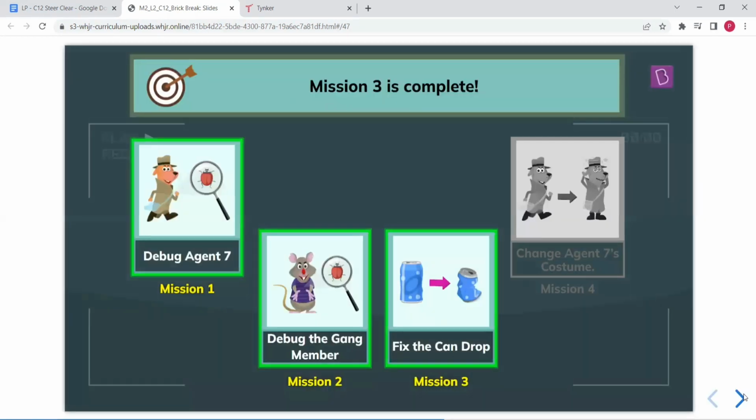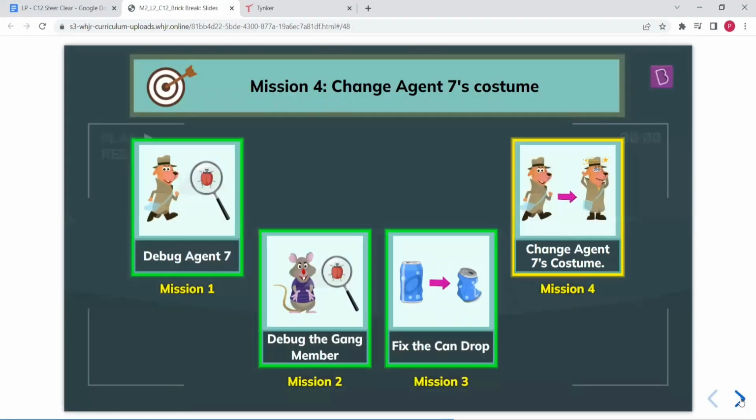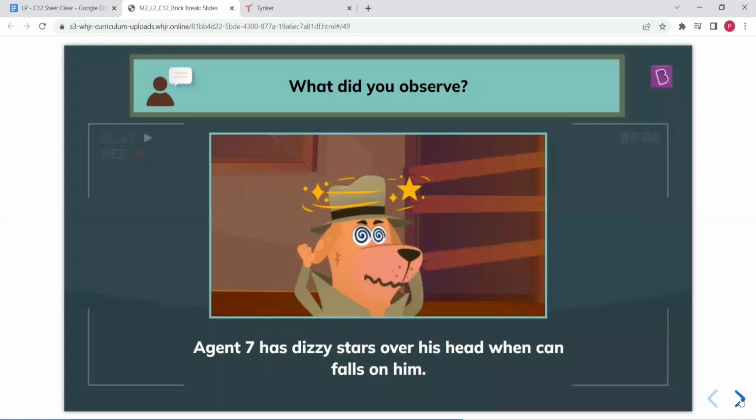Now with this, mission 3 is also complete. Now let's start with mission 4, where we have to change Agent 7's costume. So we observed that every time a can hits Agent 7, there is a change in costume because Agent 7 has dizzy stars over the head when the can falls on him.